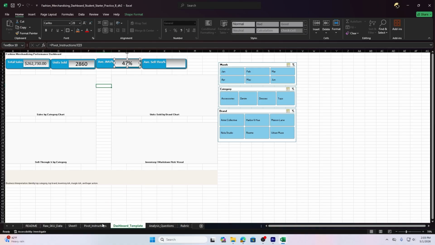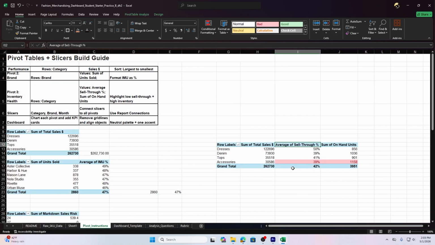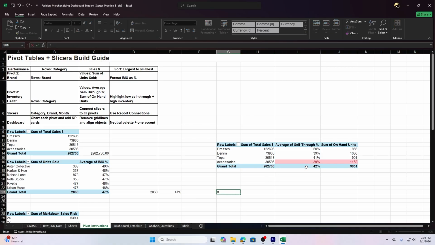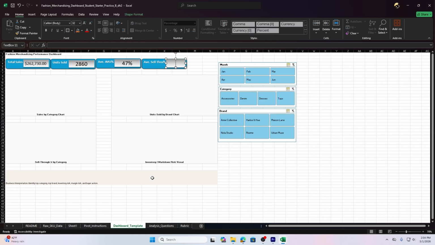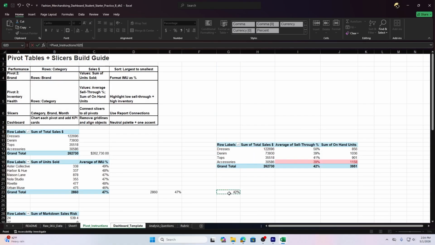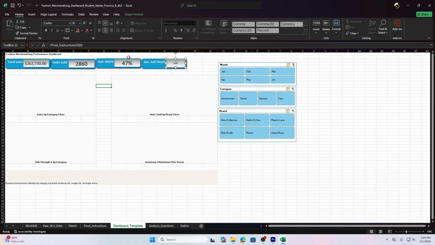Now we need to change the size of these. Now we need average sell through. So I'm going to go over here. I have my average sell through. Let's put it right down here. Equals average sell through. This cell will be G23. We go over here, back to our dashboard template, click on the outer edge of this text box to make that blinking cursor disappear. And then we say equals. Go to our pivot table sheet, click on this cell, which is going to be G23 in this case. Hit enter. And there's our number. And we can change our size here.